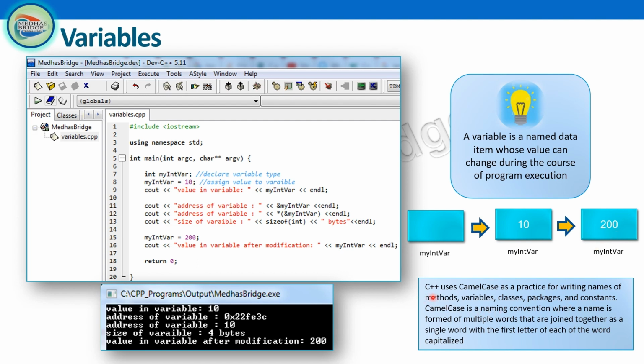One point to be remembered. C++ uses camel case as a practice for writing names of methods, variables, classes, packages, and constants. Camel case is a naming convention where a name is formed of multiple words that are joined together as a single word, with the first letter of each word capitalized. We can look at more in detail, but for now, let's take a note of it.